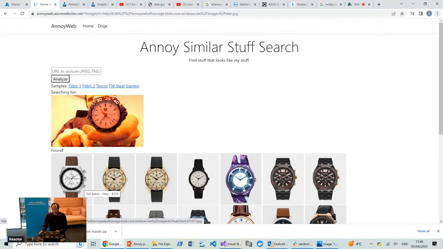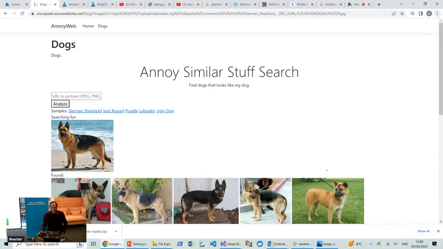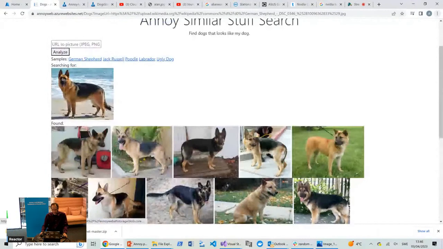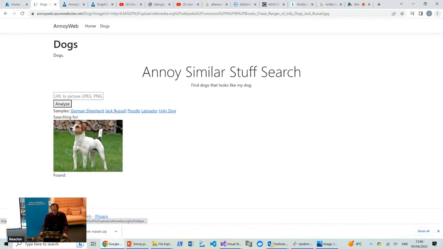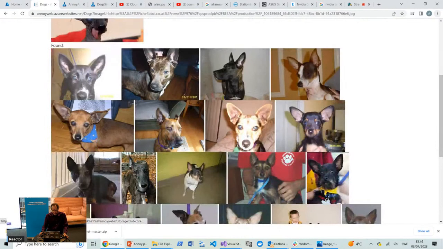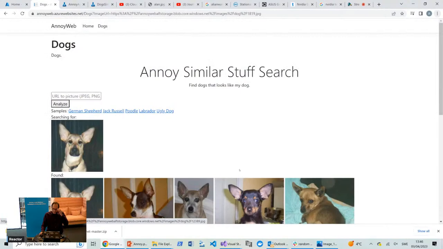Then on dogs, this is how it works with a full 12,000 dogs. When I search for German Shepherd, you can see that it's finding dogs that look like that one. We can go to a Jack Russell. Hopefully it's not breaking. Strange. More Labradors. And then if you search for the ugly dog, it's finding ones that look kind of like that. You can browse around and say, well, I like that dog, and then it finds more dogs like that. And this dog here finds dogs that look like that.